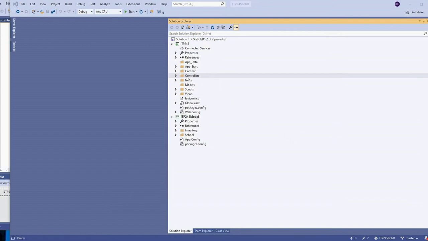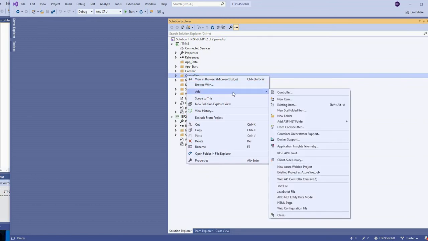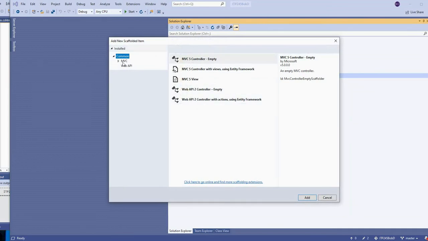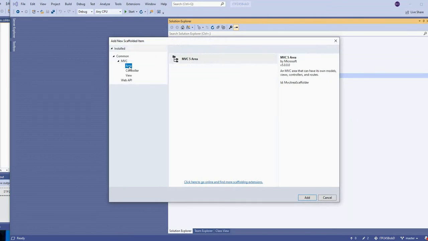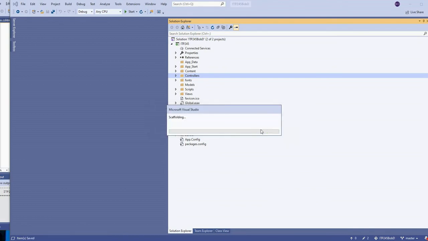Let me try this again. It is right-click Controllers, Add, and we're going to call it New Scaffolded Item. I made it confusing, not as obvious as you would think. Under MVC we have an Area. We're going to create a new MVC5 Area, and we will name this School. When you do yours, you will create an area and name it Inventory.